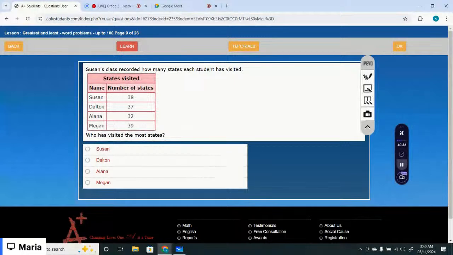Susan's class recorded how many states each student has visited. Who has visited the most states? The correct option is the most, Megan, it is right. Okay, you can complete the lesson by yourself later today.